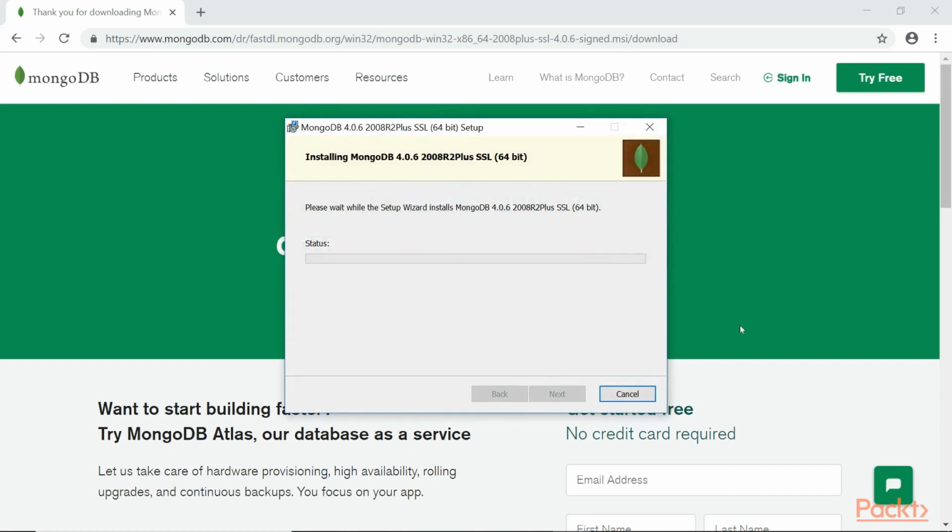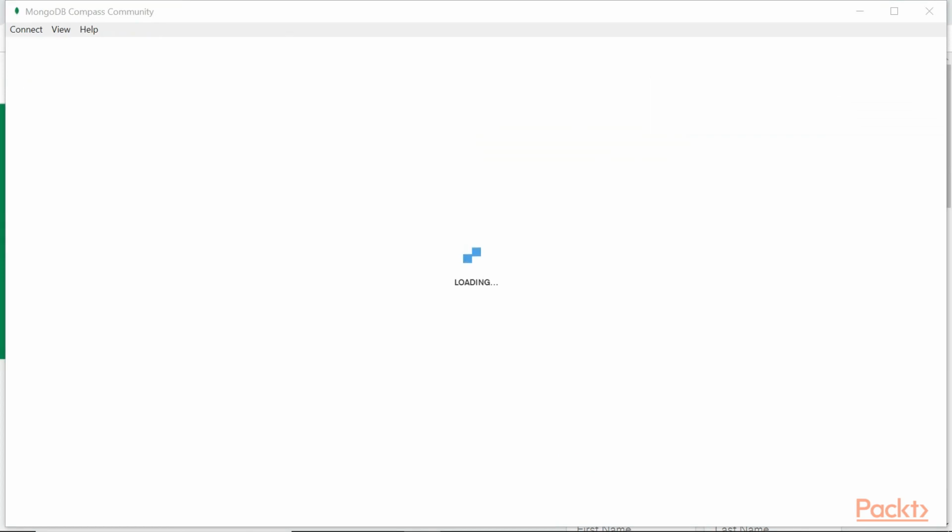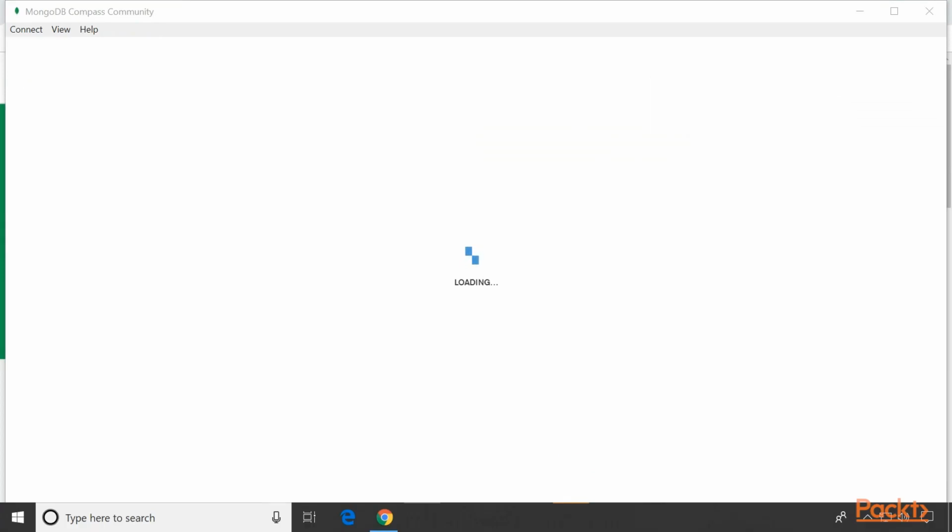Again, it might take a while depending on your machine, but we're just going to let it run, and then once it's done, we'll move to the next step. Okay, so it's going. Okay, so it looks like it's finished installing, and now it's running the MongoDB Compass community, which is the user interface where we can interact directly with the database. And so while that's loading, we're going to wait for a second to see how long it takes to show up.